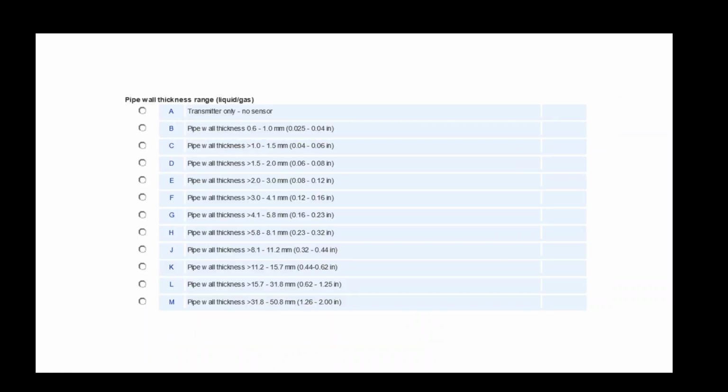After you've selected the pipe material, you're going to be selecting the outside diameter range, but beyond that, you will select the pipe wall thickness. The pipe wall thickness is especially important.